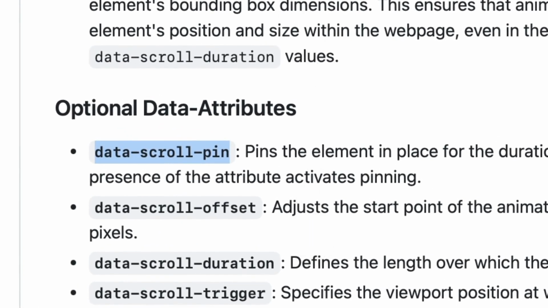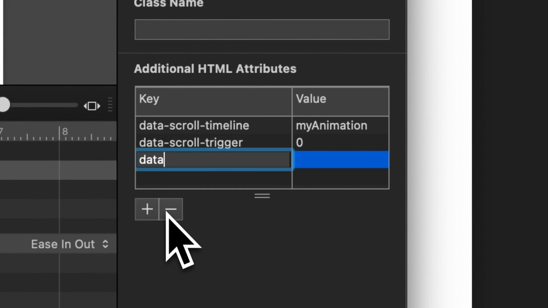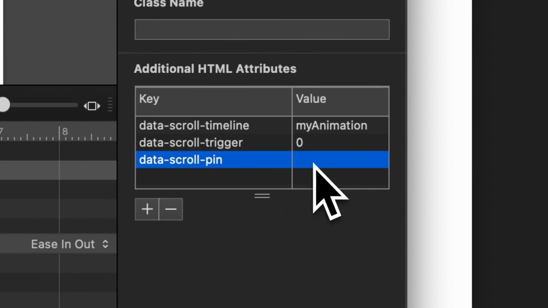If you have a look here, it's an optional attribute, and you would basically just tell the object to pin. So you say data scroll pin, and that's all you have to do. It doesn't need a value. There is no use of the value until now. Maybe in the future, but just the presence of this declaration tells it to pin.